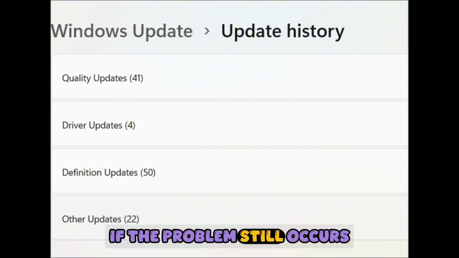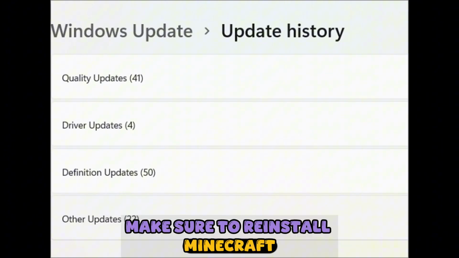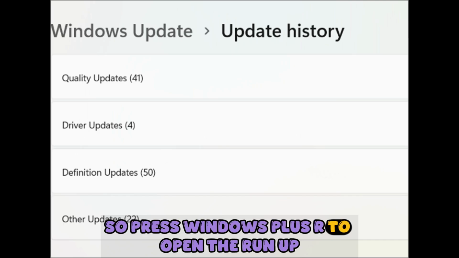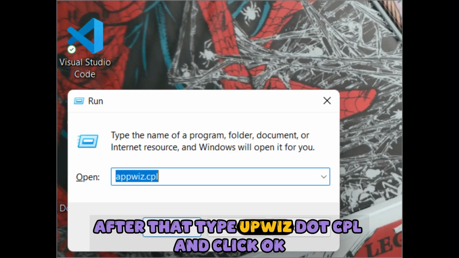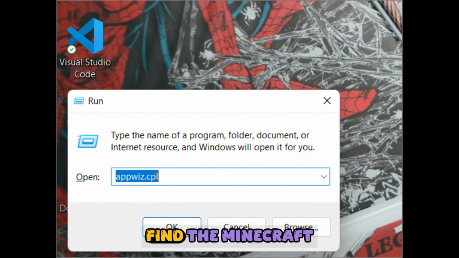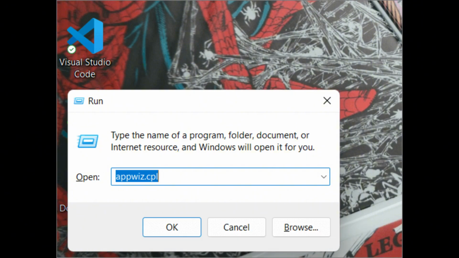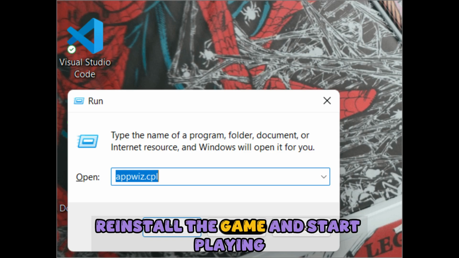If the problem still occurs, make sure to reinstall Minecraft. So press Windows plus R to open the Run app. After that, type appwiz.cpl and click OK. Find the Minecraft, right click on it and select uninstall. Reinstall the game and start playing.